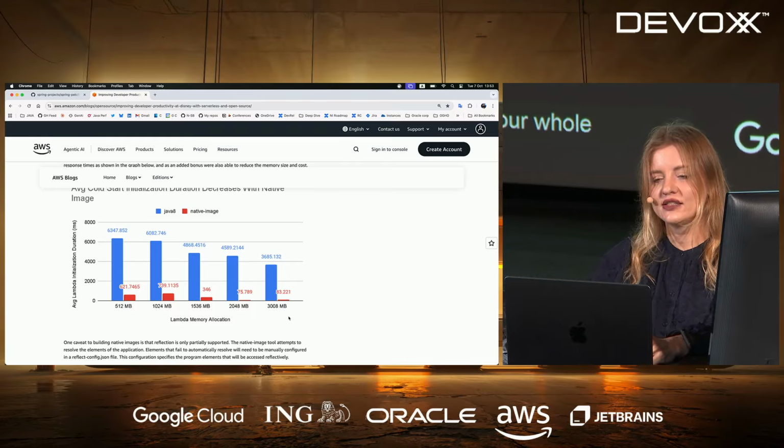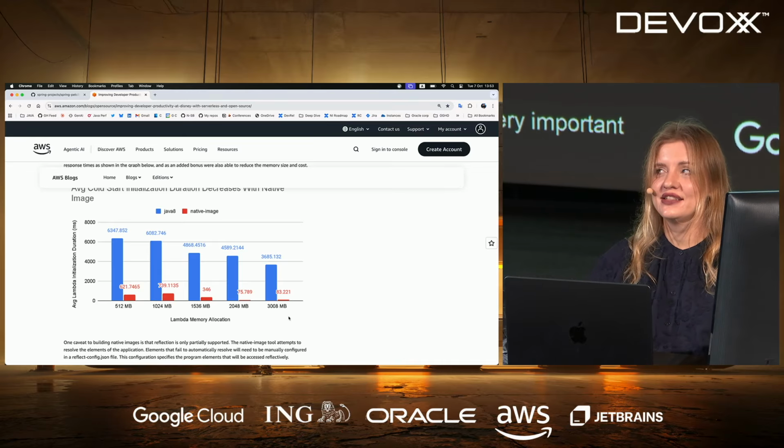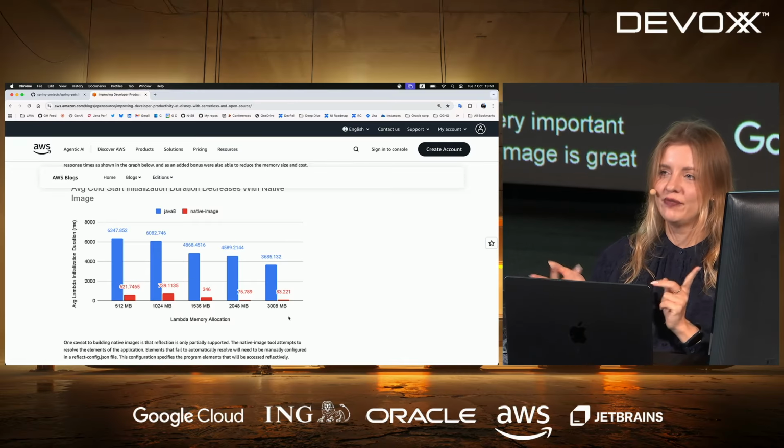And I think this is a very important benefit of native image. People always tell you that native image is great for startup time, for packaging size.